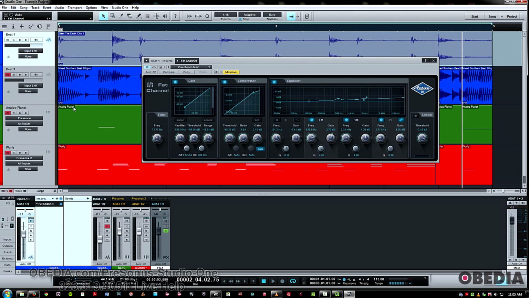So let's listen to how Fat Channel is affecting the sound on each one of these tracks individually here. Then we'll listen to everything at once. So we've got a drum beat here. This is just one of the standard loops that comes with Studio One Pro. If we go ahead and sweep the high pass filter, and when we sweep the knob, you can hear we're getting sort of a telephone effect.